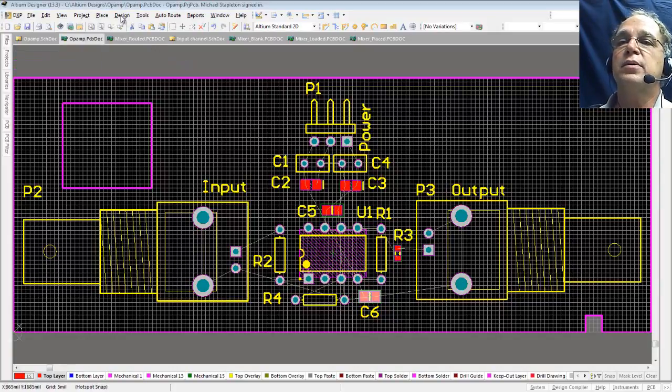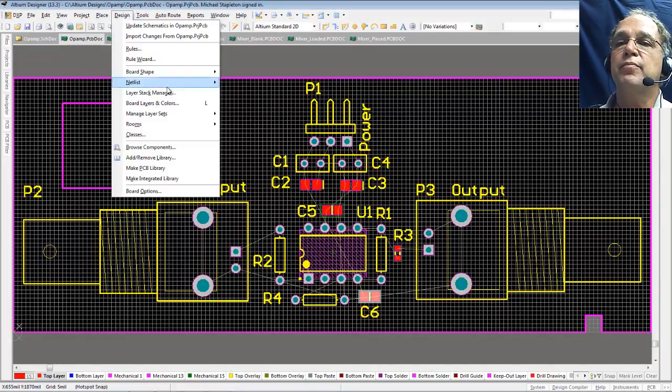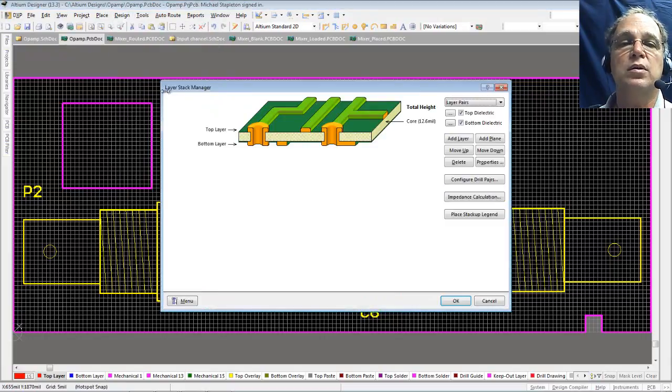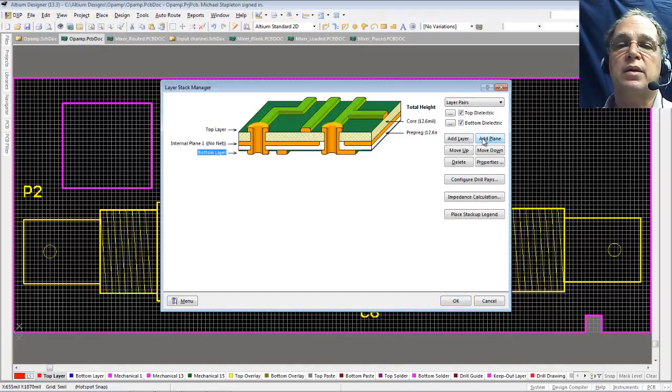Come up here to the top. We have Design, Layer Stack Manager. We're looking again at the same nice graphic visual of our board. There's a bottom layer and a top layer. I have some options over here on the right hand side of this drop down window. It says Add Layer, Add Plane. So let's do that. Let's add a plane. I'm going to add a plane.